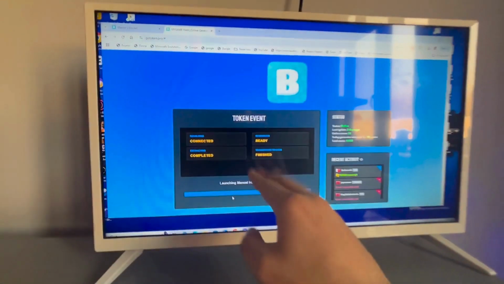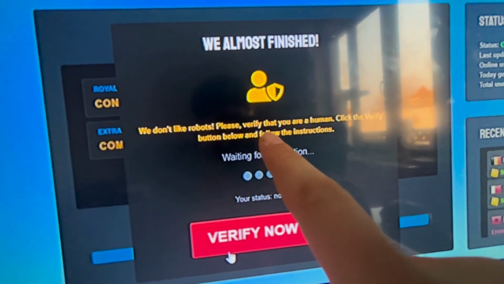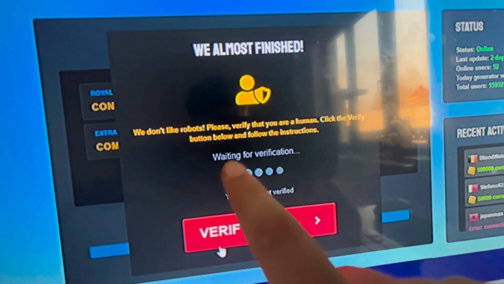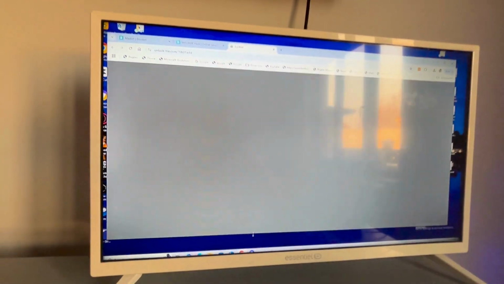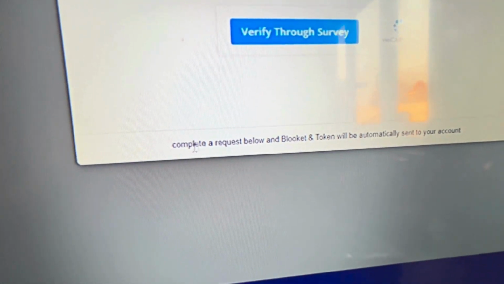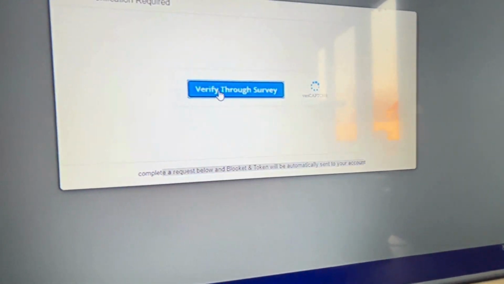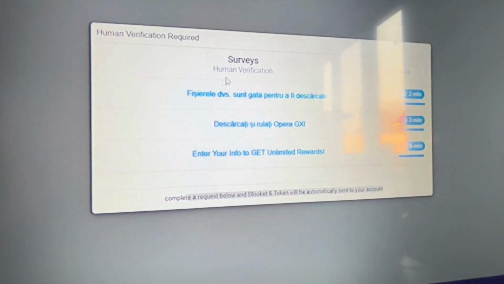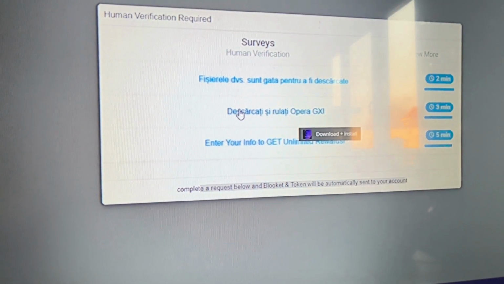I want to receive my tokens. Please prove that you're human. Click the verify button below and follow the instructions. Wait for verification. Verify now. I press this button. Human verification request. Verify survey. Complete a request below and Blooket tokens will be automatically sent to your account. So as you can see, you need to complete one of these surveys and follow the instructions.